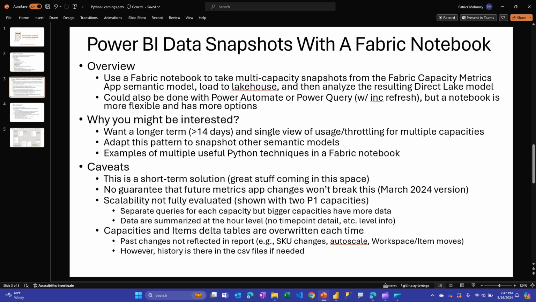Just a few caveats for this solution if you choose to use it. There is some great stuff coming in this space for capacity metrics. So I view this as a short-term solution that eventually won't be needed, but there's value in it in the short term.